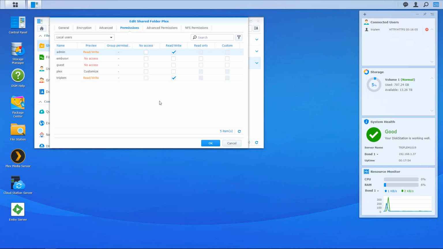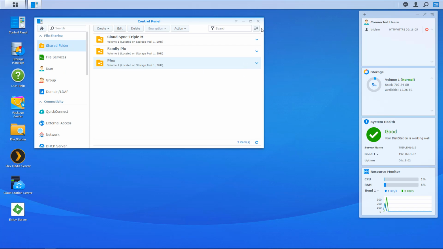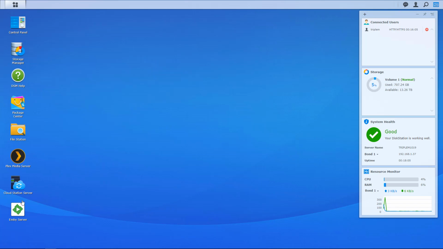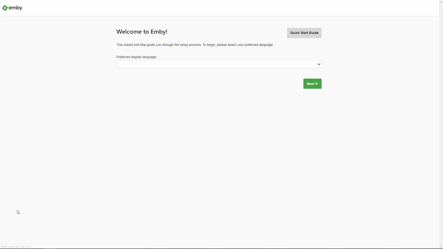Just for this setup, I do want to give Emby read-write to that PLEX folder because that's where all my media is located. So I'm going to click OK here. I'm going to click OK. And there we go. So now we're ready to set up Emby. So let's go ahead and launch it, and essentially it just opens a new web browser to get you started.